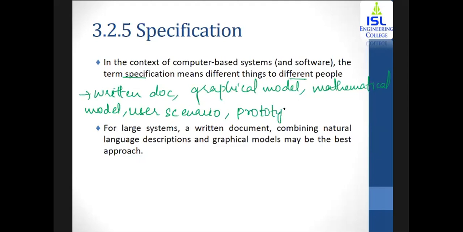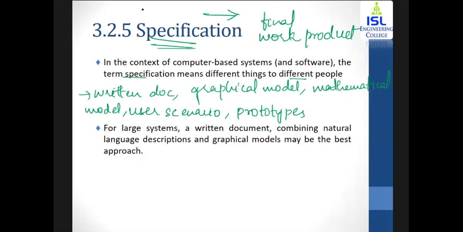Those models are called your prototype. So this is what a specification can be: a written document, graphical model, mathematical model, user scenarios, or prototype. Any of these can be called a specification. Now, what is a specification? A specification is called the final work product. This work product is produced by the requirement engineer. The requirement engineer is going to produce this final work product.